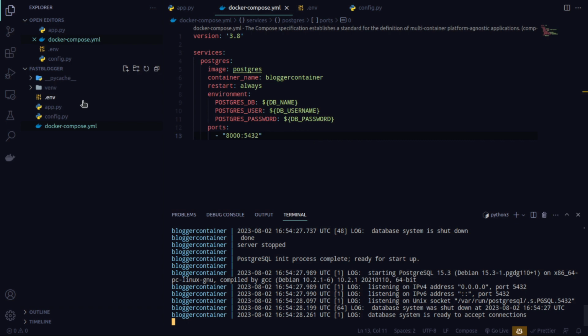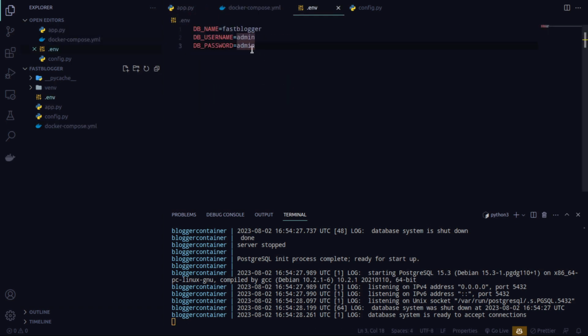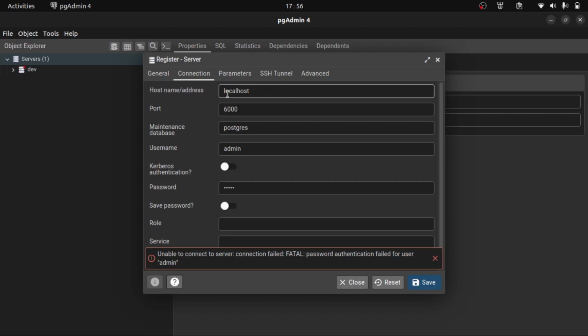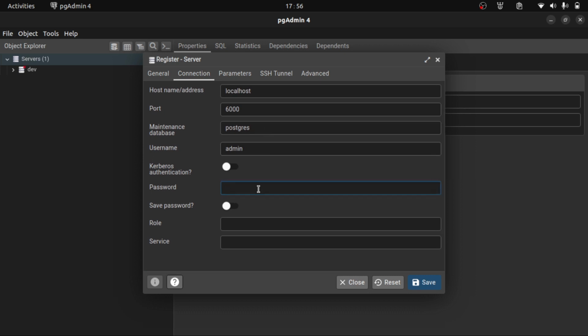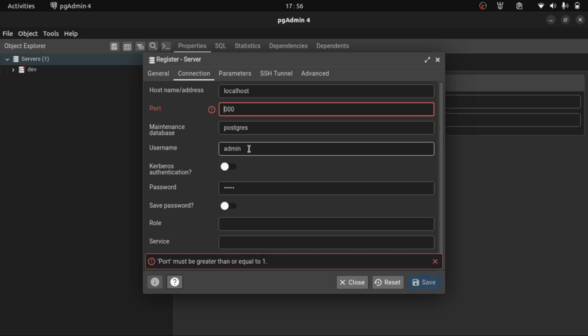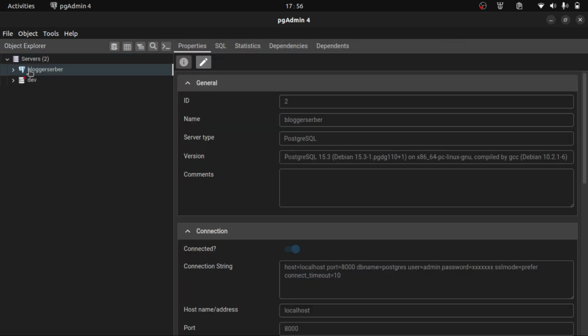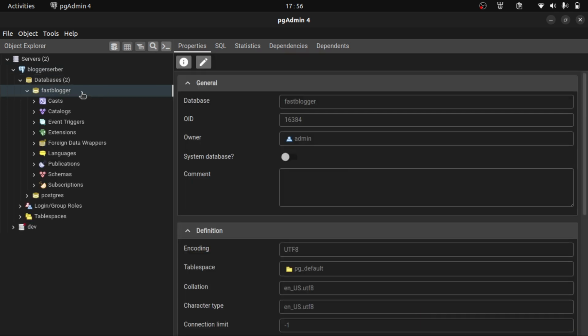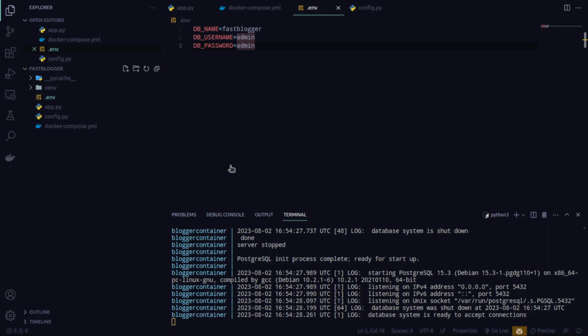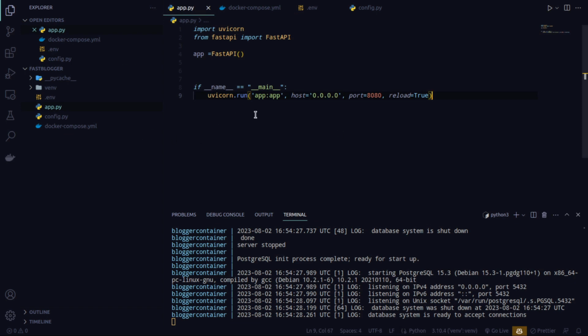Let's go back and check. DB password is admin. DB name is fastblogger. So I don't think there should be a mistake anywhere. Let me see. Did I get the spelling correctly? Okay, it seems like I got my port wrong. It should be port 8000. So I'm going to save that. And yes, this is going to create a connection to our database. If I see databases here, we can see that I have my fastblogger database, which has already been created. So let's go back and connect our FastAPI application to our database.